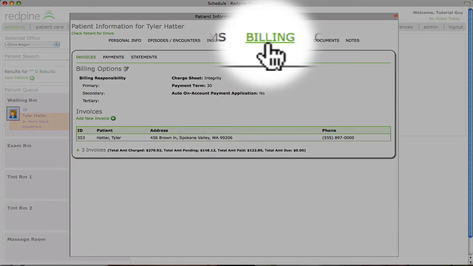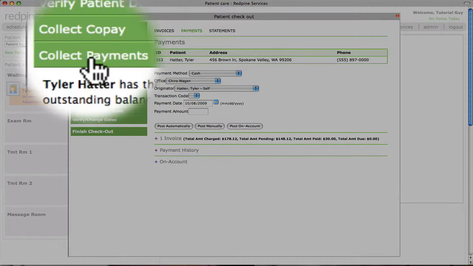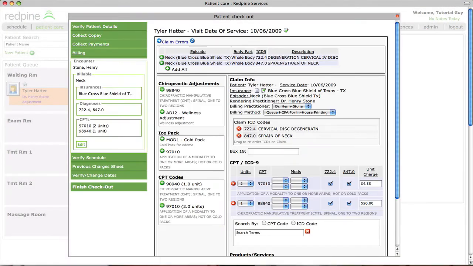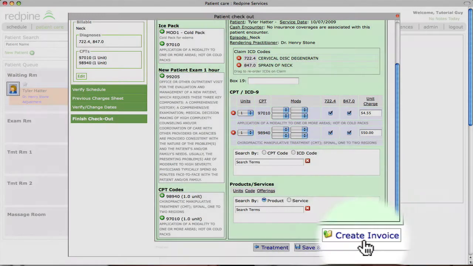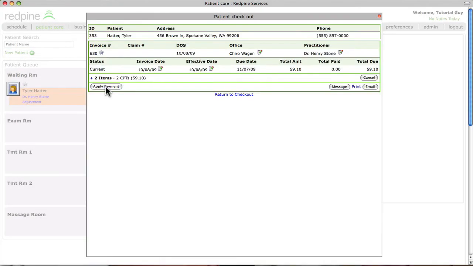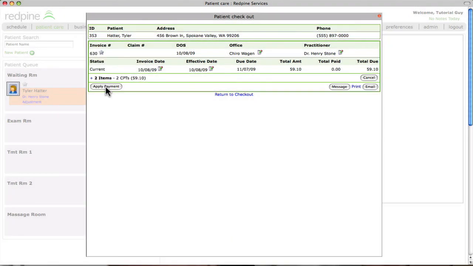Redpine Services allows the user to post payments through almost every tab and screen in the application. One way is through the Billing tab of the patient information screen. Another is during check-in or check-out processes, as well as after creating a claim and/or invoice for a date of service, and selecting the Create Invoice button. The invoice for that claim and/or cash invoice is automatically generated and displayed. Let's go to the patient information screen to look at applying payments, as the screens, processes, and buttons are the same, no matter where you access it from.